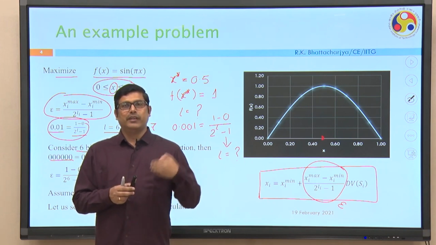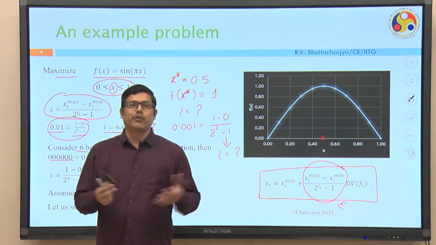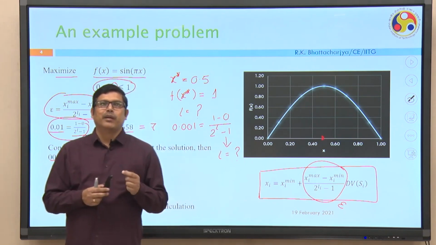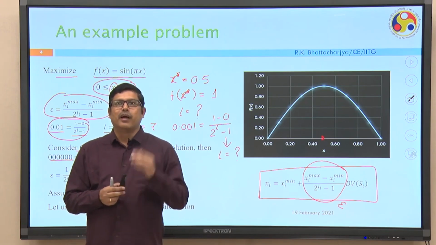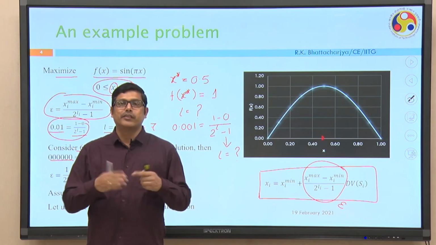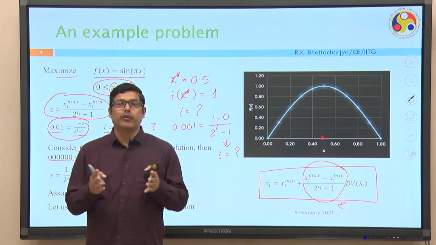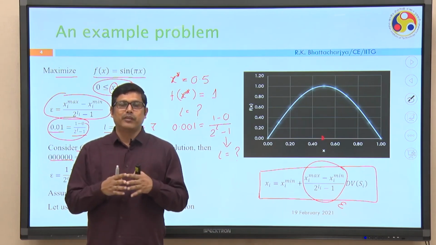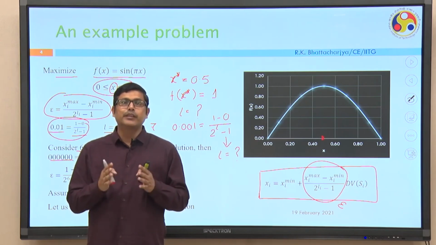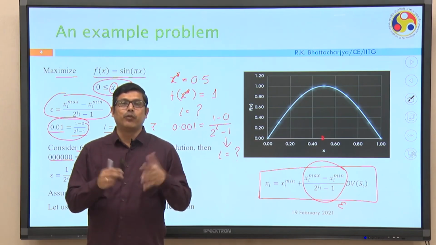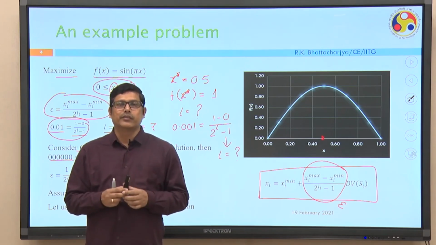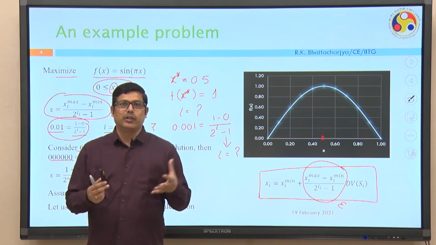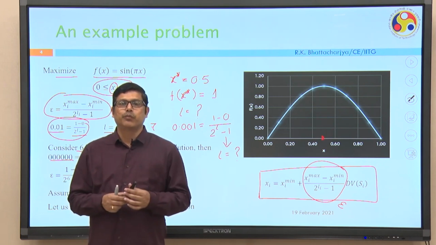Now, if you are using a large population, say 100, then what will happen? The computational time will increase, because 100 population means 100 function evaluations in each iteration. If you are doing it for 100 population and 100 iterations, 100 into 100 function evaluations you are doing basically. So, your computational complexity will increase. Therefore, it should not be too large, and it should not be too small also.